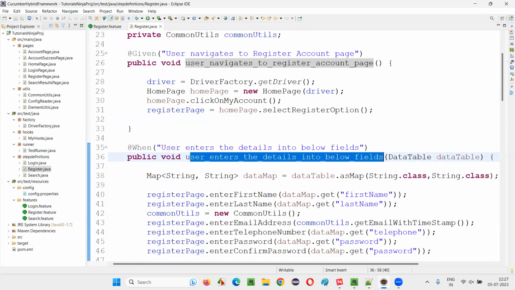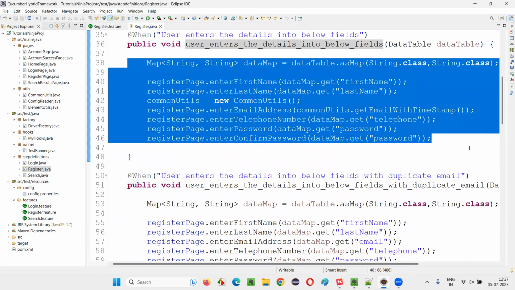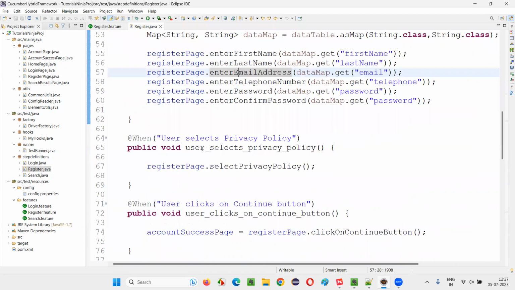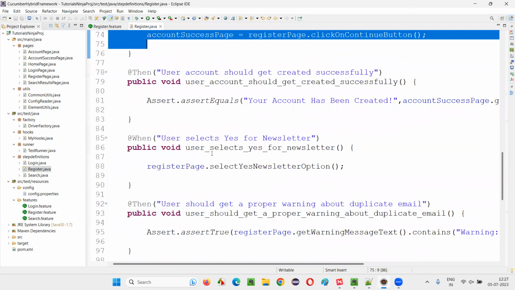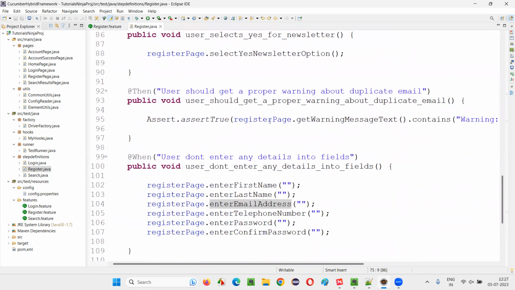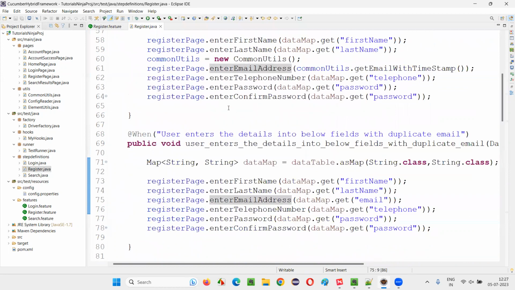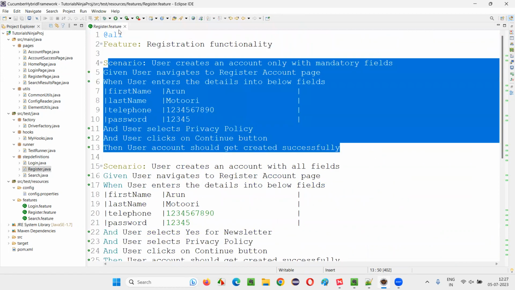User enters the details into the below fields, and you write the Selenium Java code for entering the details into all the fields on the register account page. Then user selects the privacy policy, user clicks on continue button, user account should get created. Like that, you create all the methods. Whatever steps are there in this register.feature file scenario, implement them in the step definition file.